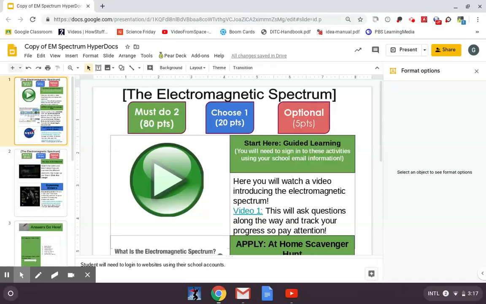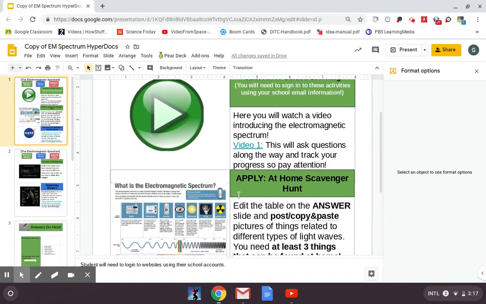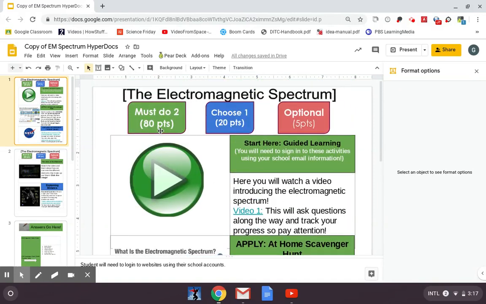Hey guys, this is the assignment that we're going to be working on for the next 2 weeks. I want to go over it with you and show you how to navigate it. So this is the first slide. At the top, we have a must do and how many points it's worth. You get to choose one, and then there's something for extra credit.